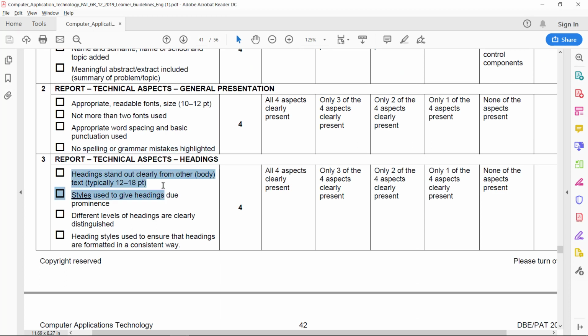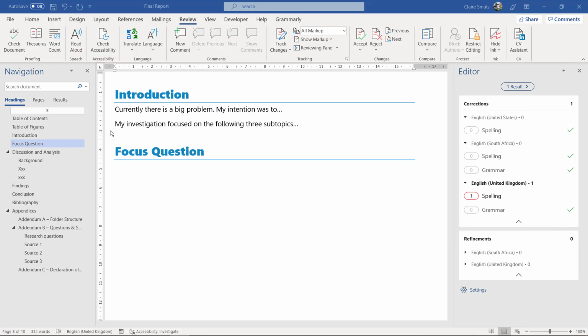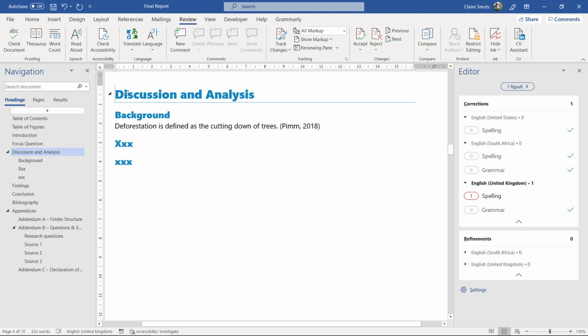Okay, headings stand out clearly from the other text. And if you used styles, that would automatically have happened. And the fact then that you used styles gives you an extra mark. So if you use styles, you get both those marks, okay? Third mark over there is different levels of headings are clearly distinguished. Now, this is what they mean here. The fact that this is a heading 1 and this is a heading 2.